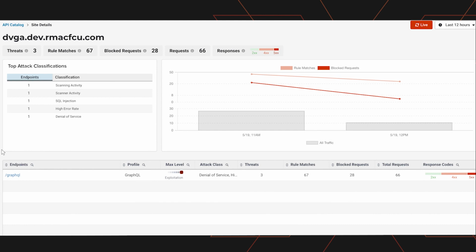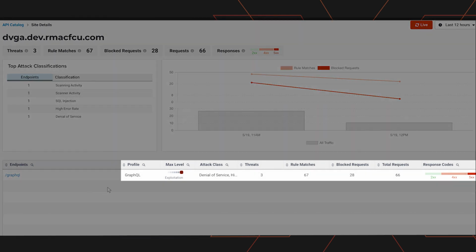Again, it's the same information you were seeing before. We can profile the different type of API this is. We can then look at what the attack class is, how many threats, how many rules, and how many blocked requests are happening, providing you the prioritization again to know what to focus on first.